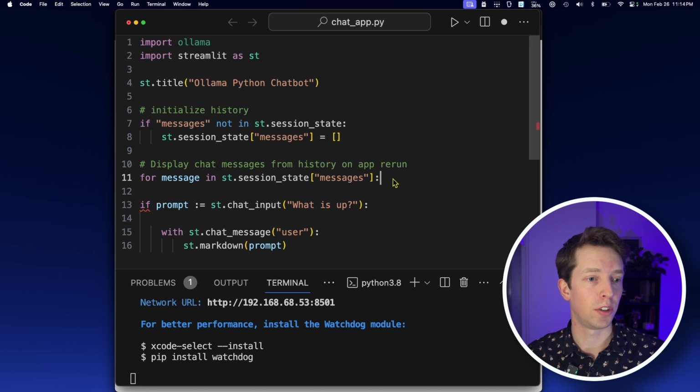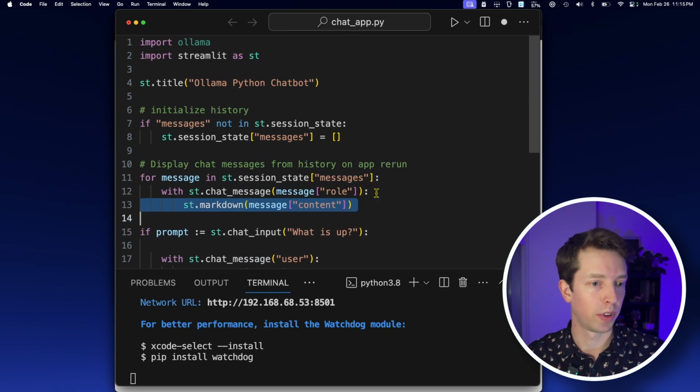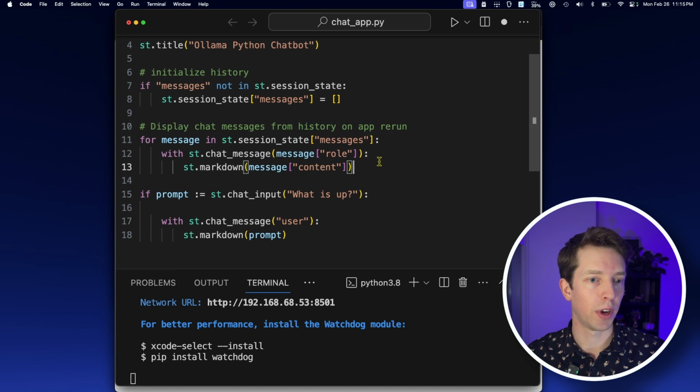So the next thing that we want to do is use this history of messages to render them back to our screen. So we're saying for message in messages. And then again, we're using this with chat message block. But the exceptional thing here is we're saying, instead of passing in user or AI directly, let's read that message's role. And then finally, we're going to render the message content. As you can infer, the shape of each message is just going to be an object with both a role and content, which we're reading from here.